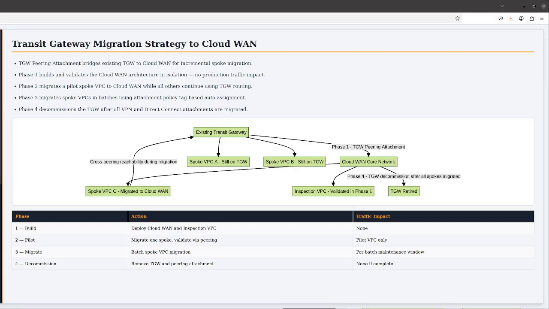In Phase 2, a transit gateway peering attachment is created between the existing TGW and the new core network. Static routes are configured on the peering to selectively advertise specific spoke VPC CIDR ranges from the TGW into the Cloud WAN core network. On the TGW side, a new route table association is created for a test spoke VPC, pointing its traffic toward the peering attachment.